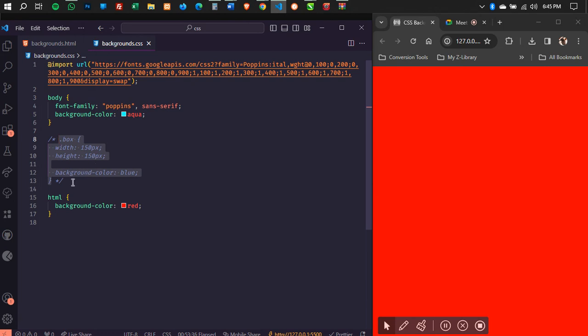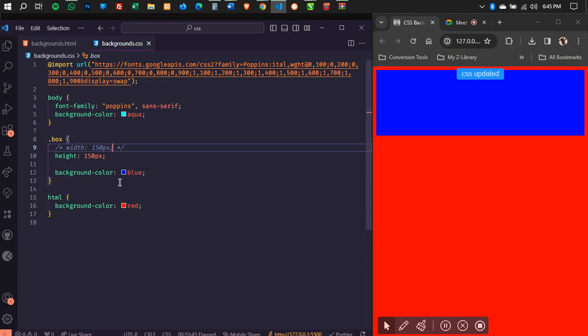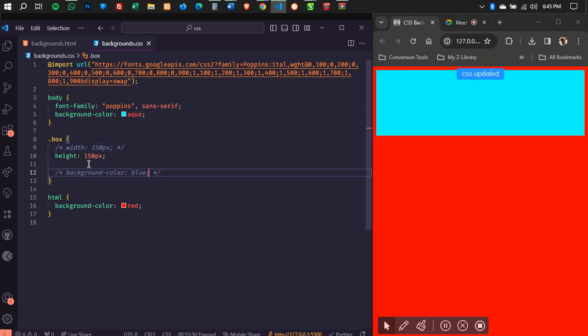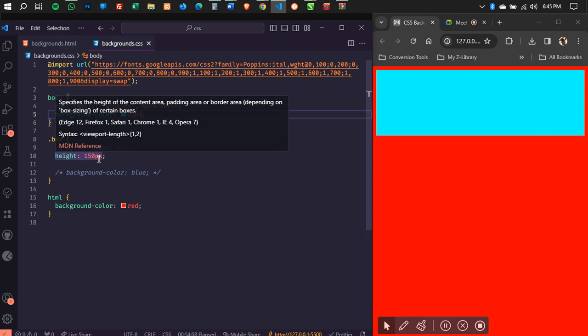And if I now give, let's say this box, let me comment out the width, right? And then let me comment out this as well. Great. So now I have given the box a height of 150. I haven't given it a background yet, all right? But then the body, remember the body has the aqua color. So the body now takes up the height of each child. So it expands to cover each child.